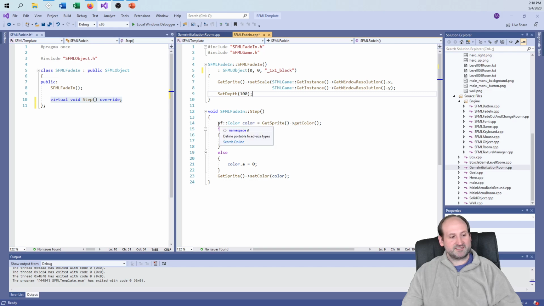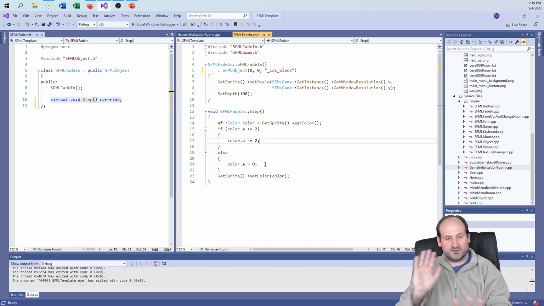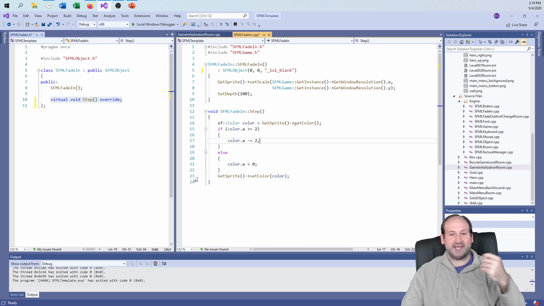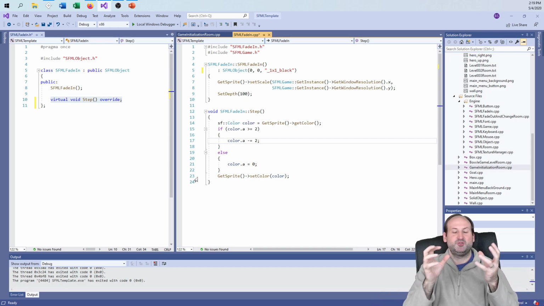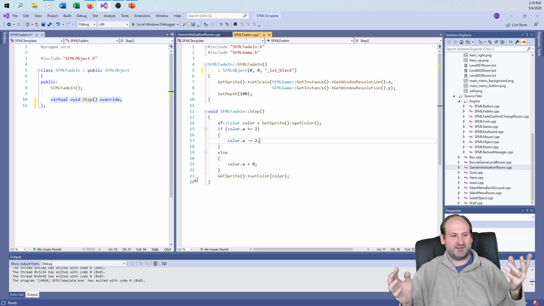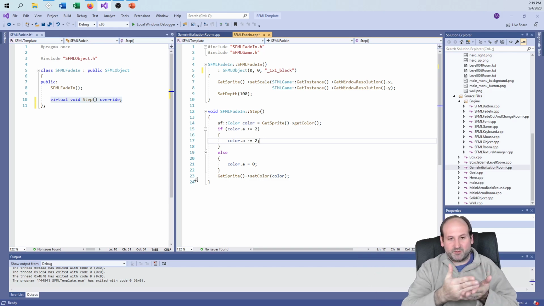But all I'm doing on a step-by-step basis is just going, hey, get me the current tinting of the sprite. And then from there, if I can subtract 2, subtract 2. And if not, let's just set it to 0 so it's completely invisible, and then set the color back so you can see it. And so on a frame-by-frame basis, you lose 2 out of 255, a little less than 1%, 0.8% of the opacity of the image every game frame. So it starts black and it will turn clear over time.